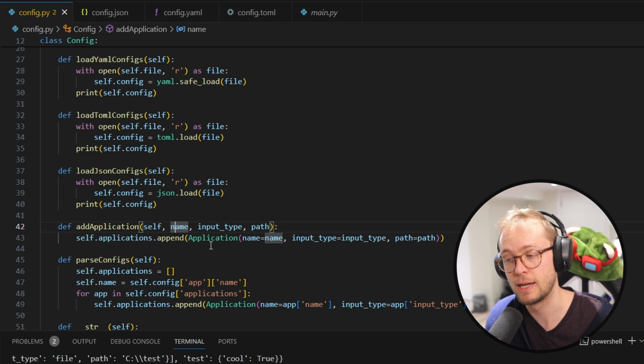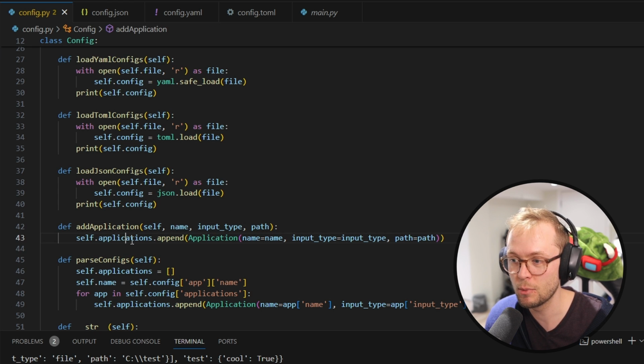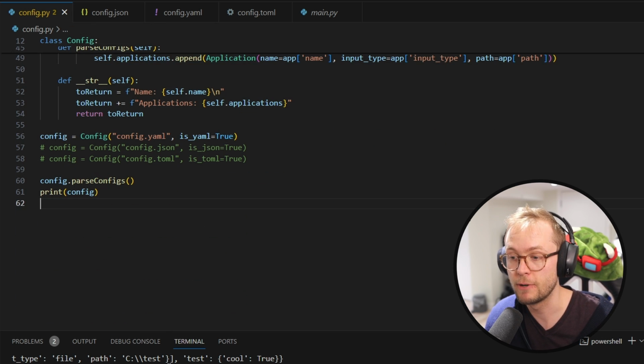And here we're going to pass in the name, input type, and path, and we're simply just going to append a new application to that applications list. Pretty simple.